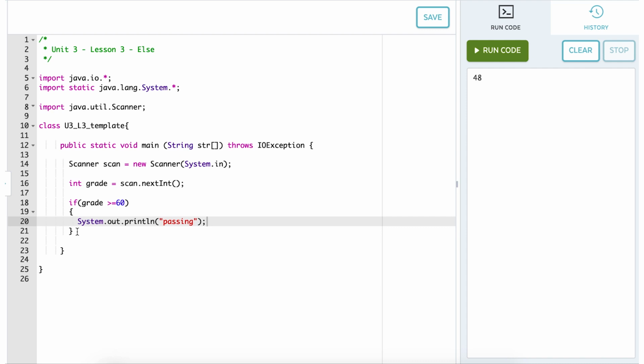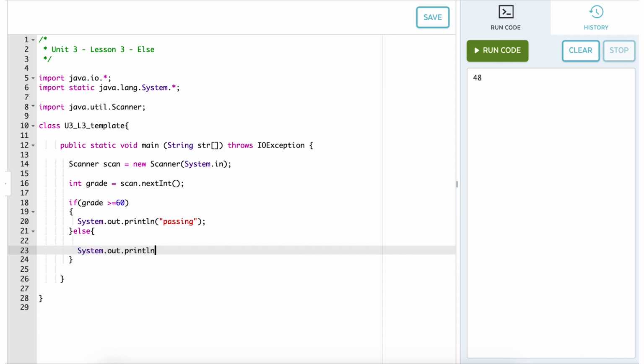So what we do is right here, where my cursor is, we just type in else, curly bracket, close curly bracket, and then we want to print a nice little message that they are failing, and let's recompile. So run it again. This time, when I type in my 48, it tells me that I'm failing. And if I run it again with a 78, it should tell me that I'm passing.